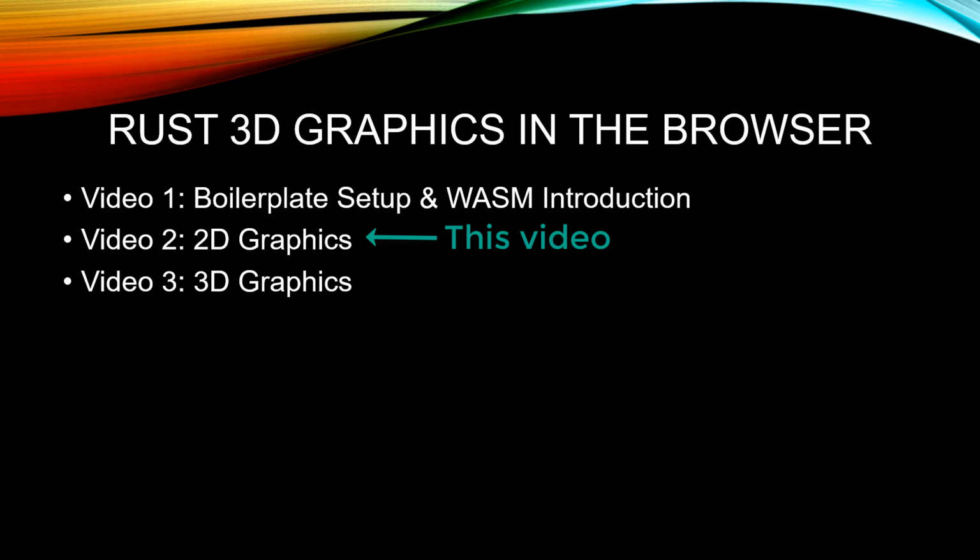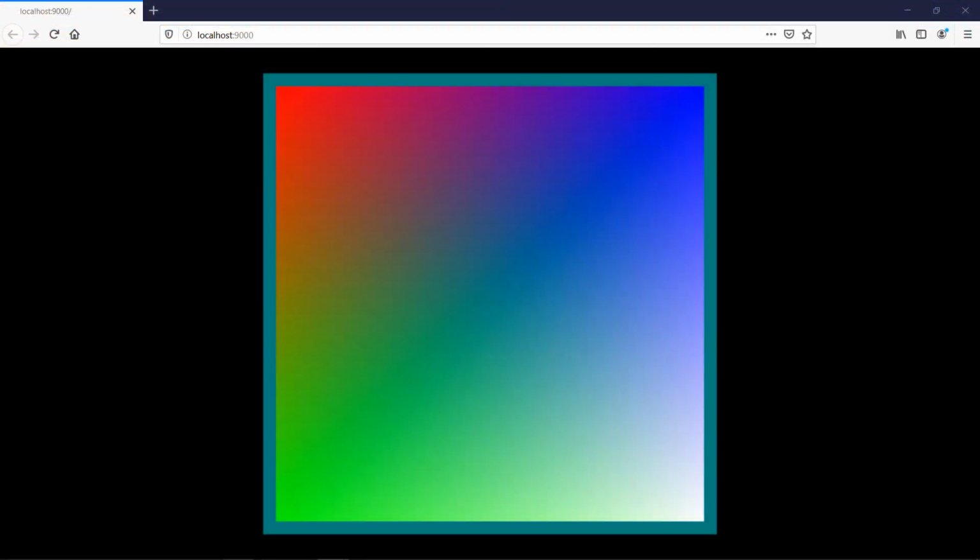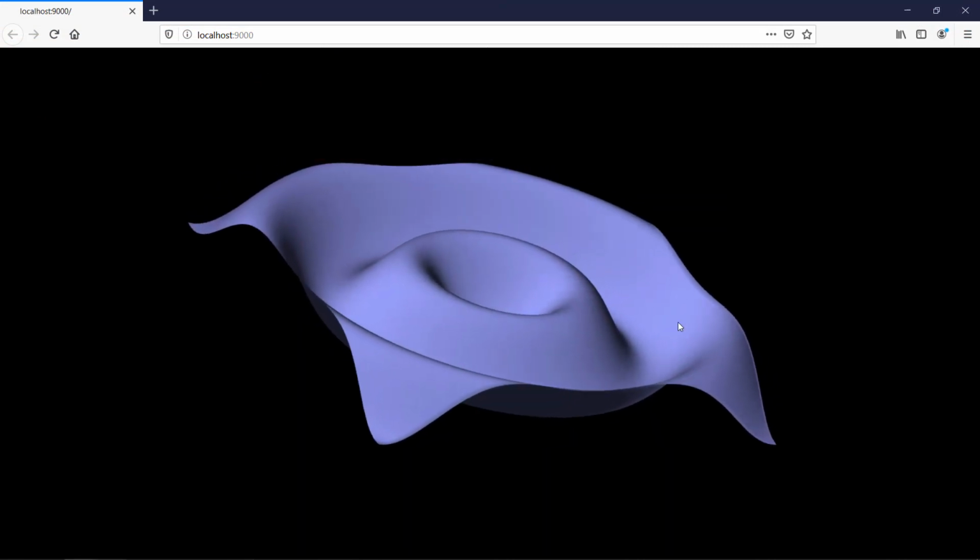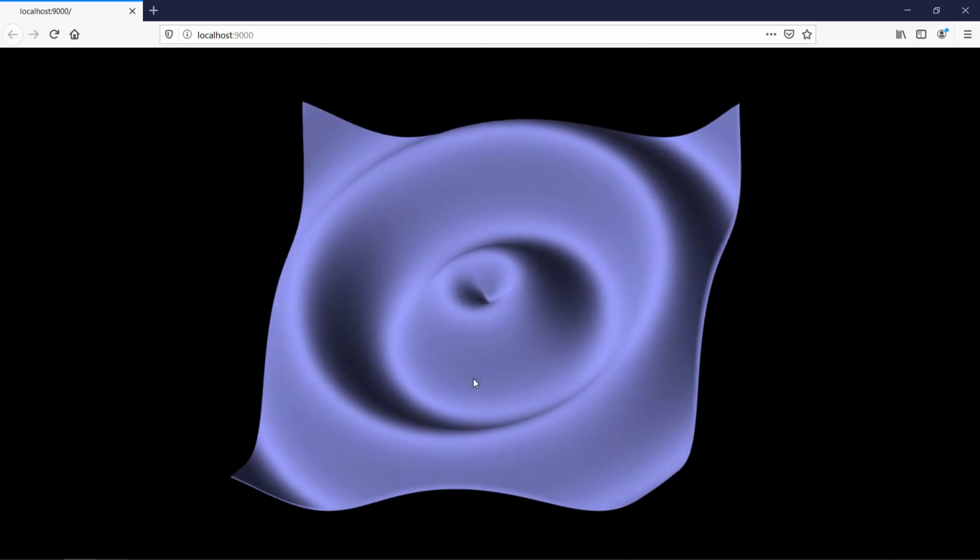This video will be focusing on two-dimensional graphics and introduce you to some WebGL concepts. The previous video was about some boilerplate setup and WASM introduction, and the next video is going to be about 3D graphics. This gradient will be the result of this video. And this is what we're building towards as our final goal in the third video.